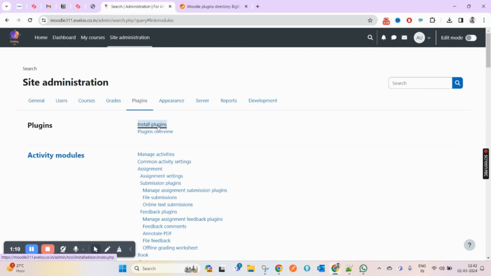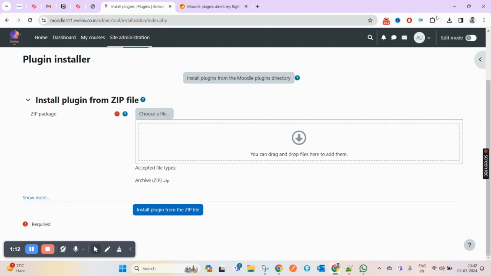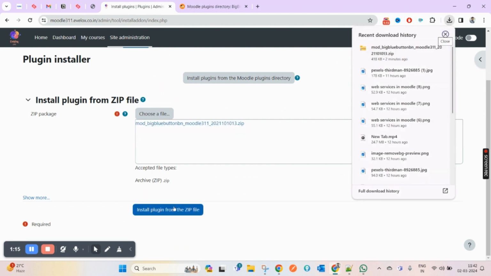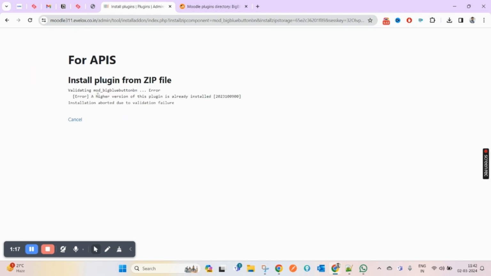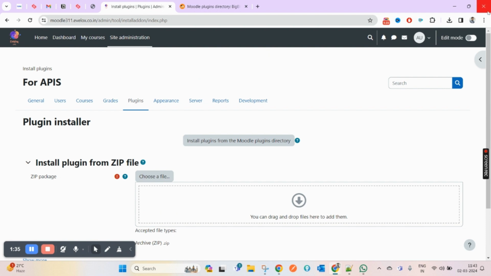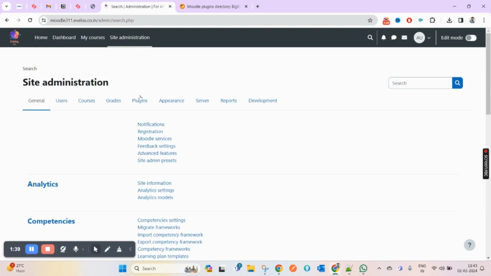Under plugins you will find install plugins, then drag and drop here, install plugins from the zip file. A higher version of this plugin is already installed. Installation aborted due to failure. That means in my system Big Blue Button is already there. Whenever you install Moodle 4.3, it comes with the installation itself. So if it is already there, we'll have to search for it and enable it.